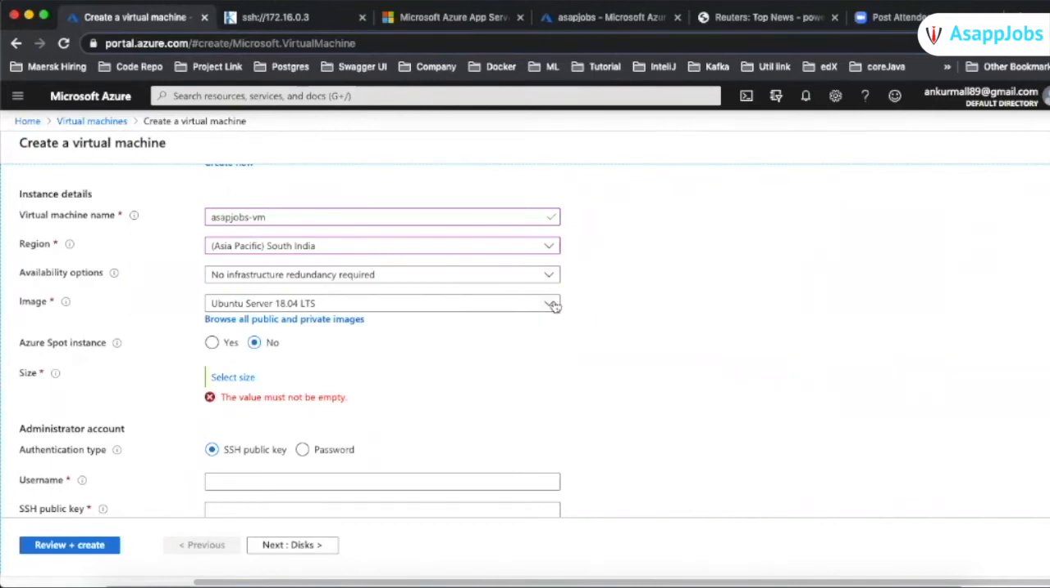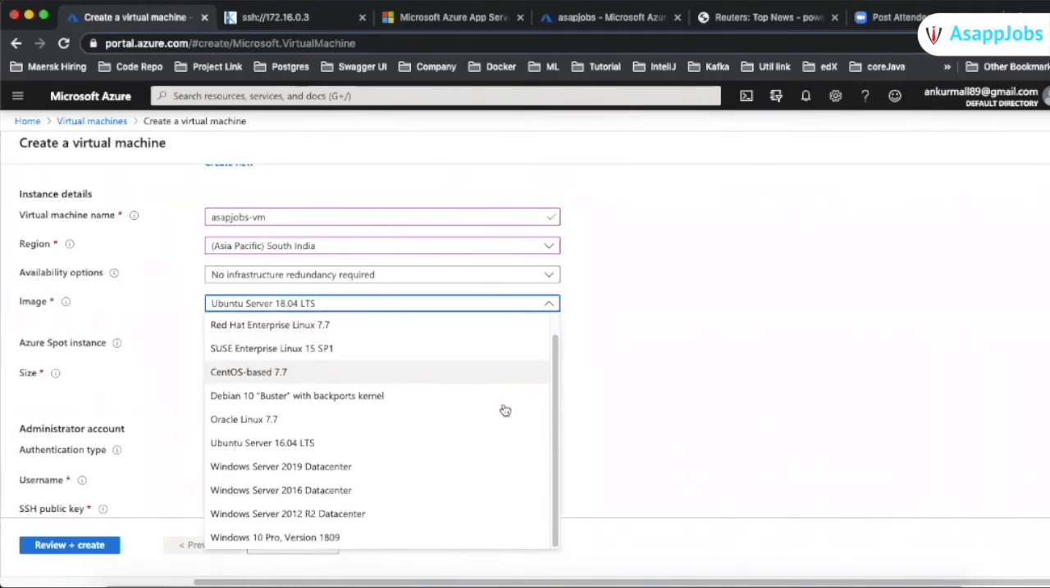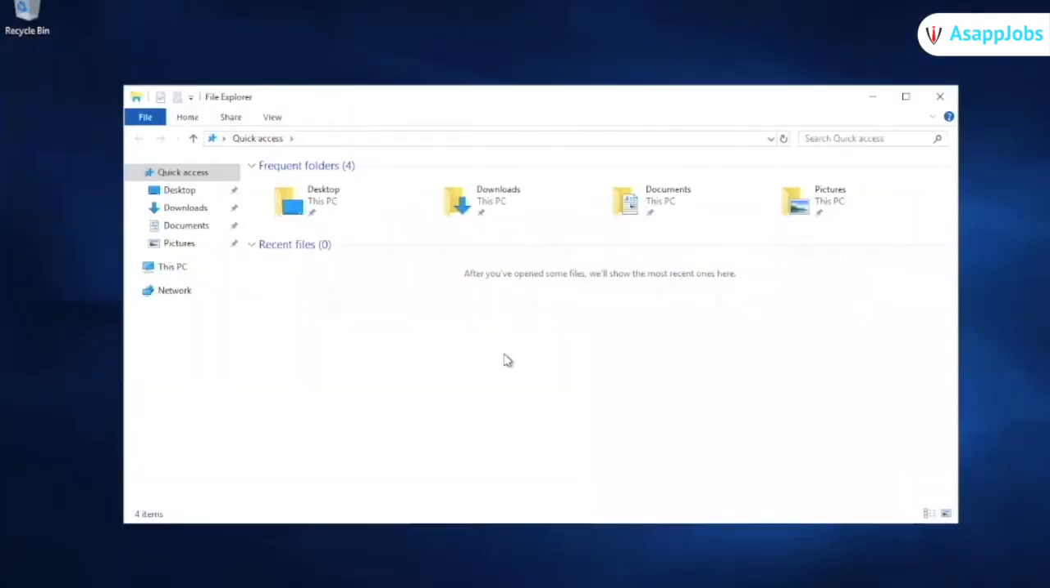And for the image, I can opt for anything, maybe Ubuntu, as I said yesterday. Any image you can opt for, maybe Ubuntu or Red Hat or CentOS or Debian or Windows 2019, 2016, 2012, or Windows 10 Pro, anything. Let me select Windows Server 2019 Datacenter. Okay, so I'll just show it to you.